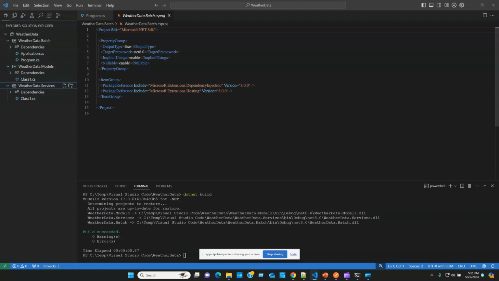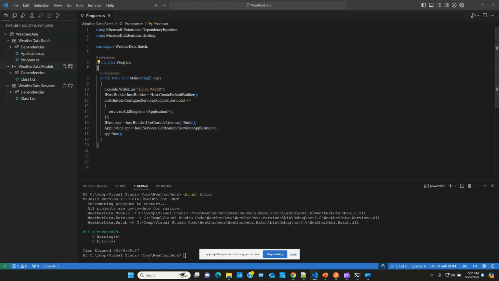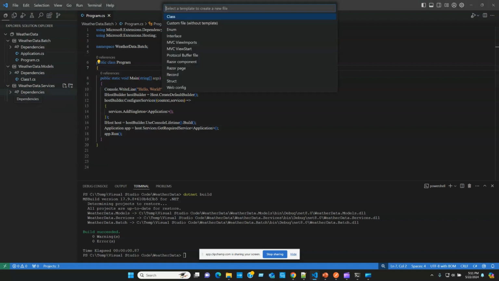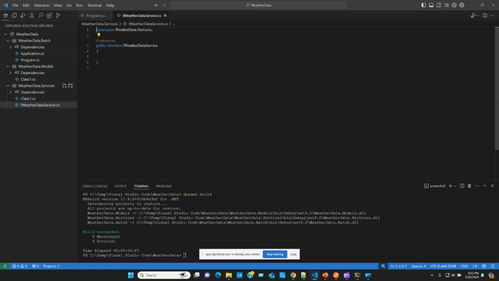Okay, let's begin. So we have the host builder. The next step is, let's go back to the service. In the service, I want to add an interface and a class. So let's go ahead and add an interface. We can right click from here and then add new file. This will bring up this pop-up, and then click interface and provide a name. I'm going to name it IWeatherDataService. Yep, we did add. This way it will create the public interface skeleton of the interface.